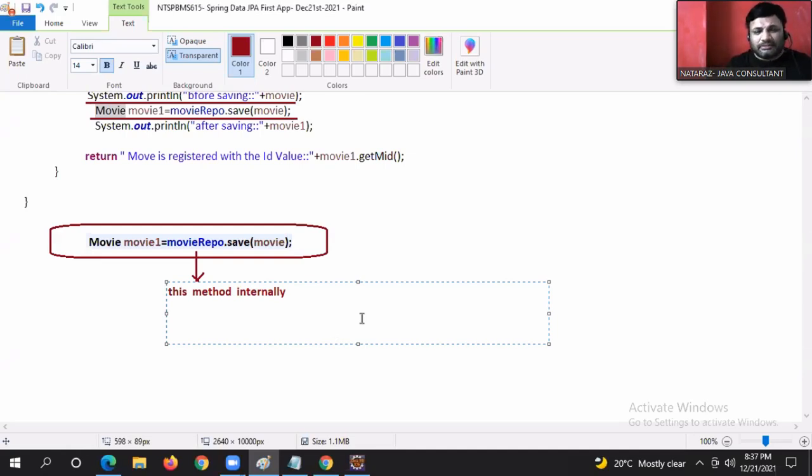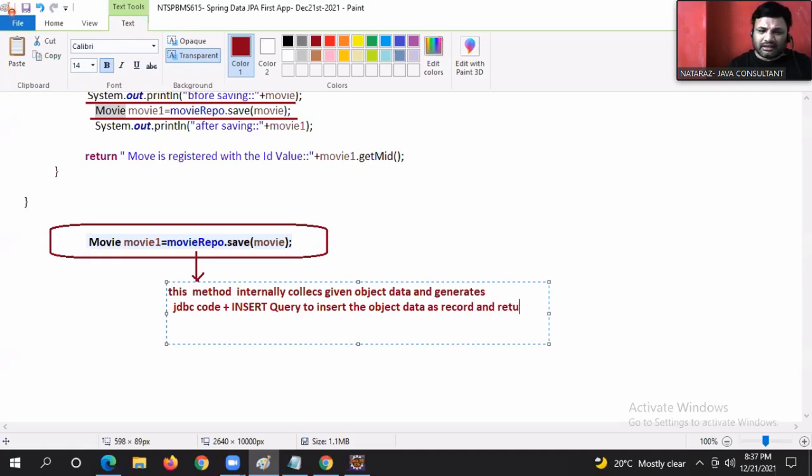Okay, guys. This method internally collects the given object data and generates JDBC code plus insert SQL query to insert the object data as a record, and returns another object of the entity class having the generated ID value, representing the record that is inserted.